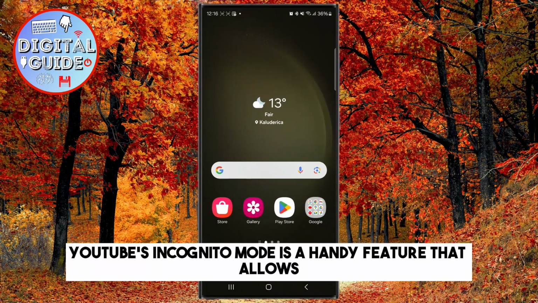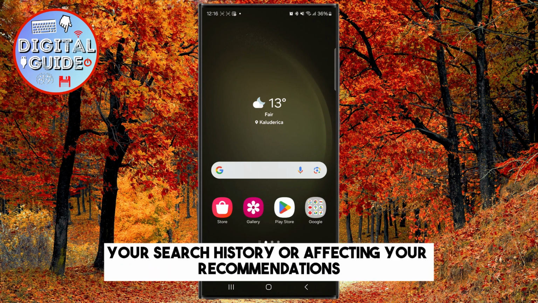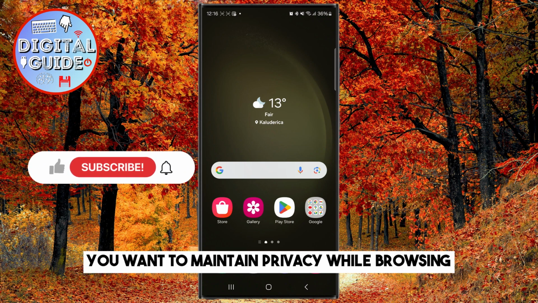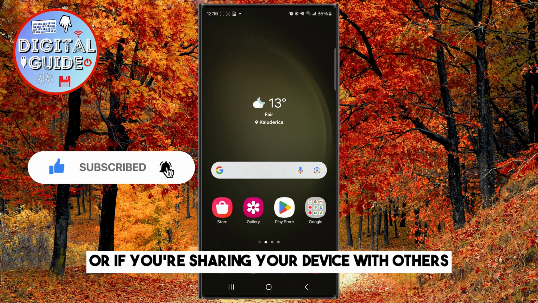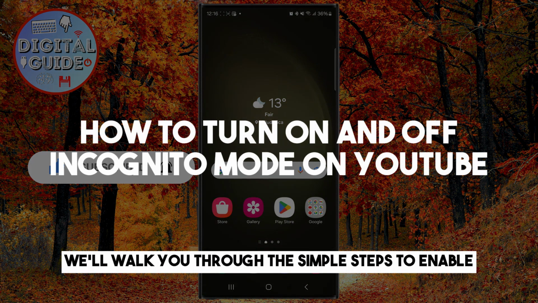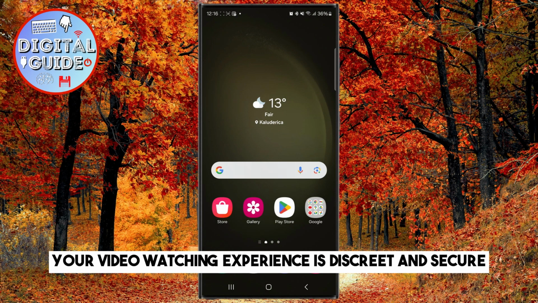YouTube's Incognito Mode is a handy feature that allows you to watch videos without leaving a trace in your search history or affecting your recommendations. It's a useful option for those times when you want to maintain privacy while browsing or if you're sharing your device with others. In this tutorial, we'll walk you through the simple steps to enable and disable Incognito Mode on YouTube, ensuring your video watching experience is discreet and secure.